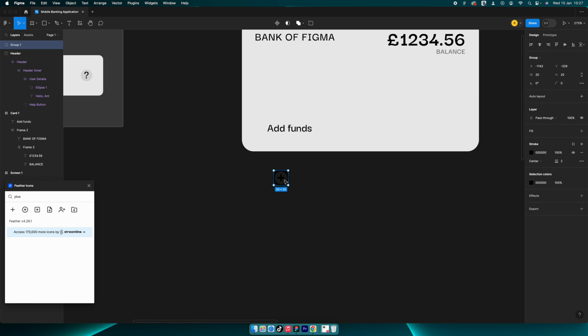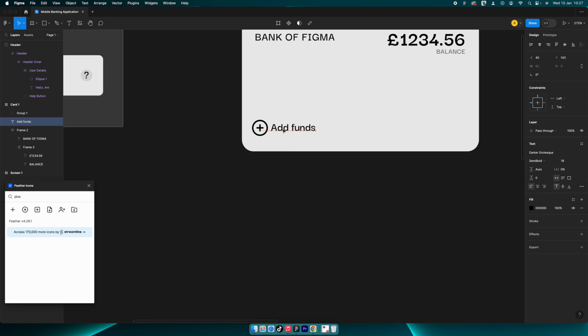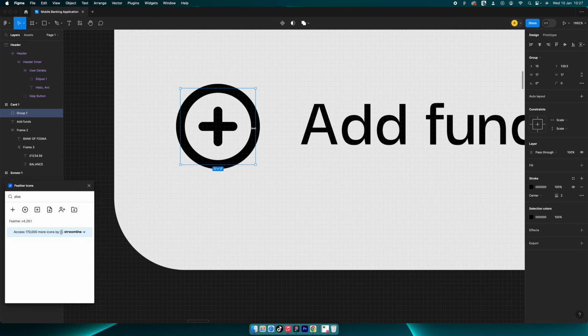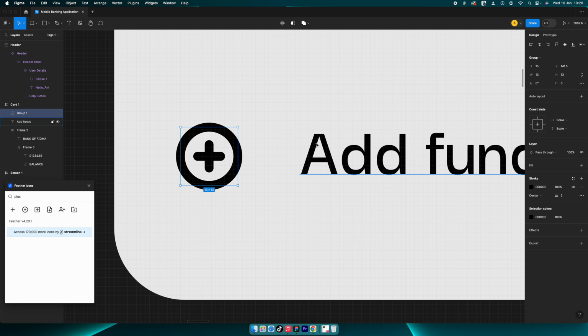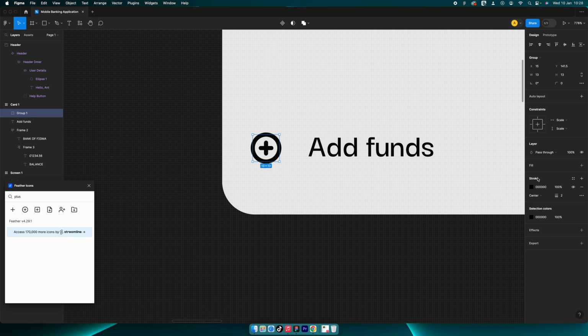Going to group the plus button. We're going to pull it in here. Shrink it down. And we want the thickness of this icon here to match the width of the font we're using. So I'd say that's probably about 1 pixel. Yeah, perfect.